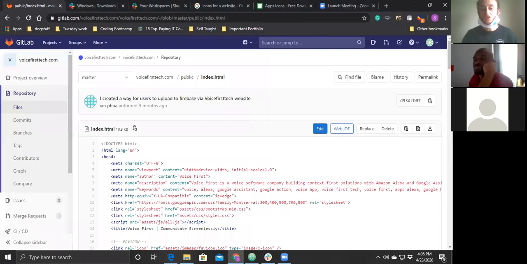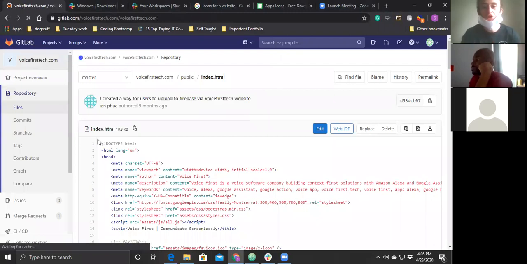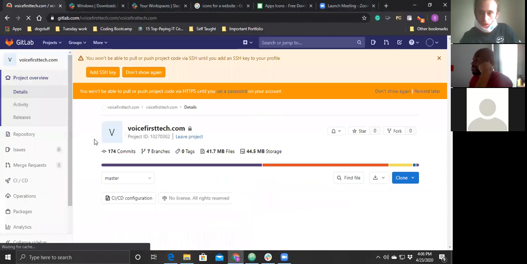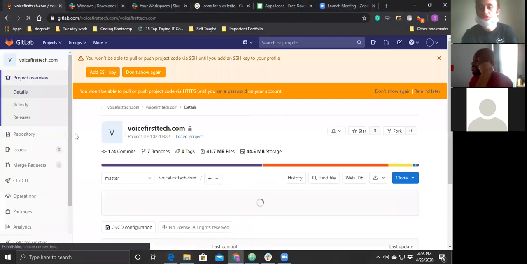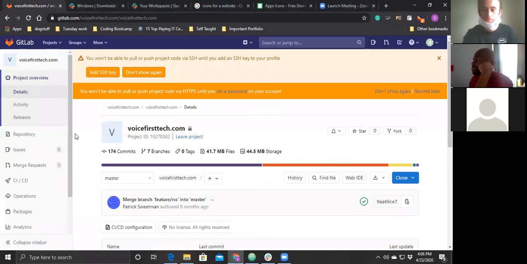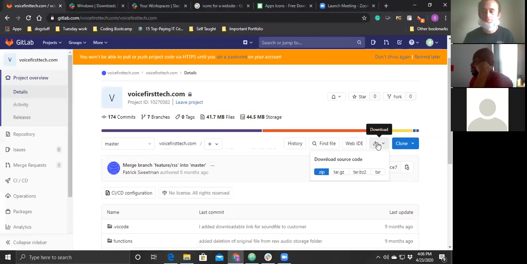But what we should do in order to get everything is click all the way out to voicefirstech.com. Do you see the master dropdown at the top? Nope. Yes. Do you see the download button here, right beside the blue clone button on the right? Yes. Download that as zip. I think that's the option. Yeah, download that as a zip. Oh, I got you.